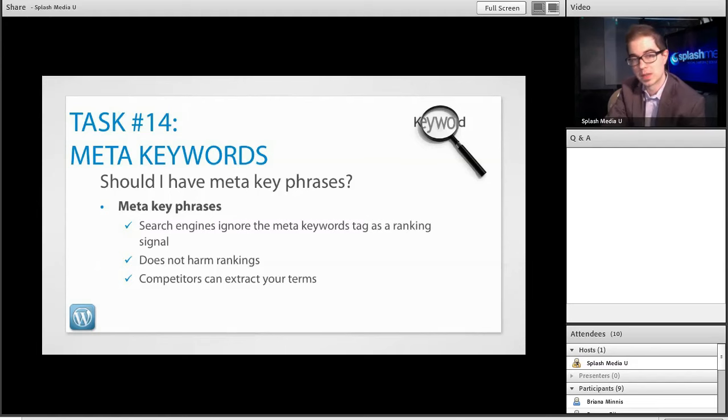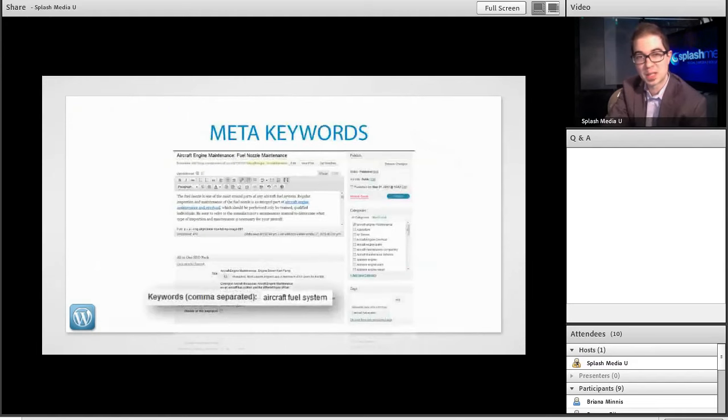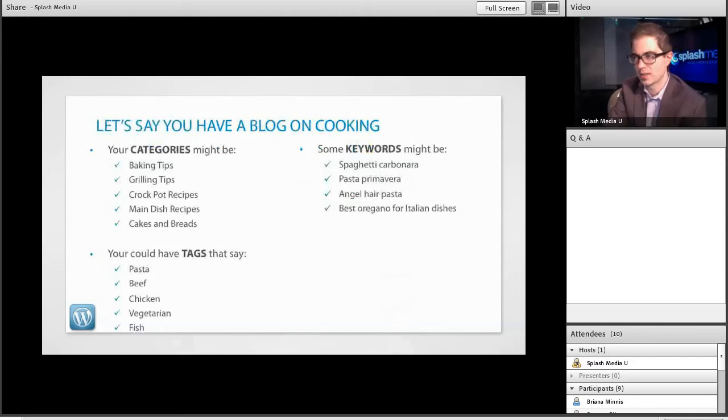The only thing that I really use keywords for is a reminder of what I was trying to target my post for, or if I'm showing someone else how to write a blog post when I'm first starting out, I might show them to focus on the keyword section to remind them, hey, this was my target goal for this. But just keep in mind, it's not something that a search engine really looks at anymore. So what are the differences between each one? Here's an example. If we had a cooking blog, categories would be like baking tips, grilling tips, crock pot recipes. Tags would be like pasta, beef, chicken, and keywords would be very specific, spaghetti carbonara, pasta primavera, very specific to what someone was looking for. So just different levels of categorization, but categories are really the most important out of the three, in my opinion.